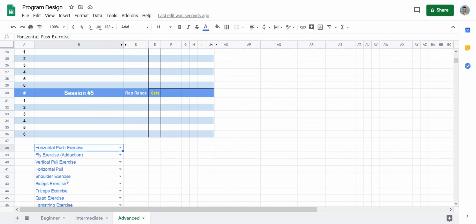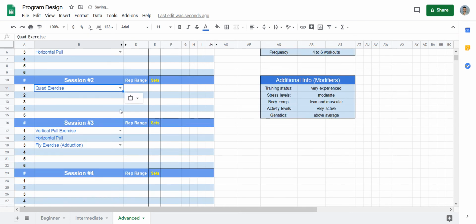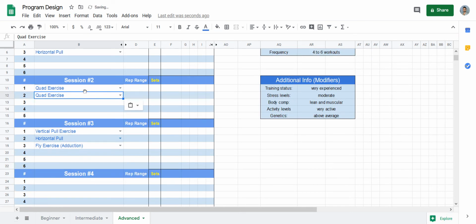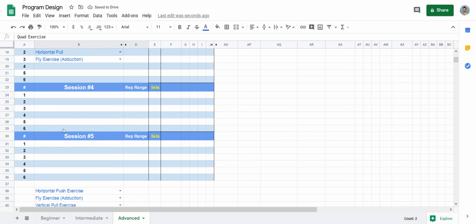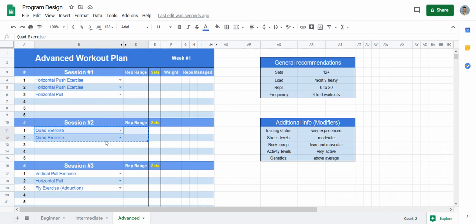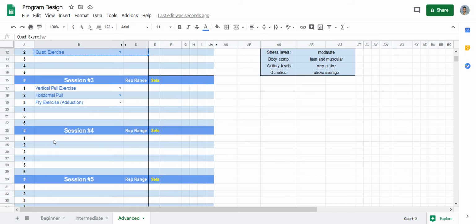Let's do the lower body. Since we're going to have 2 dedicated sessions, we can have 1 compound quad exercise and 1 isolation quad exercise. I'm going to do the same. Let me see how I'm structuring things. You know what? I actually don't like the way this has been structured, so I'm going to move it around.